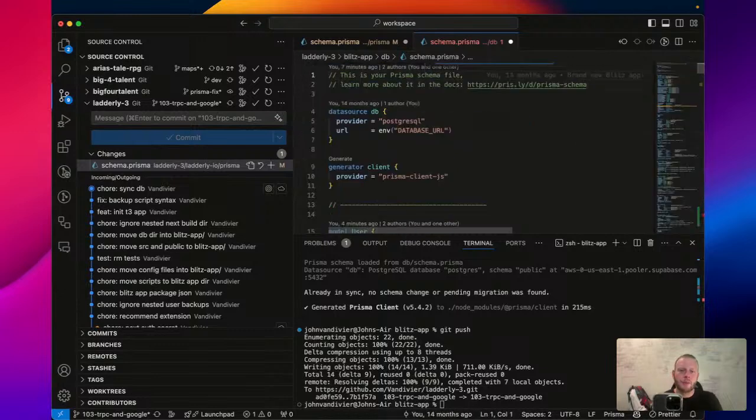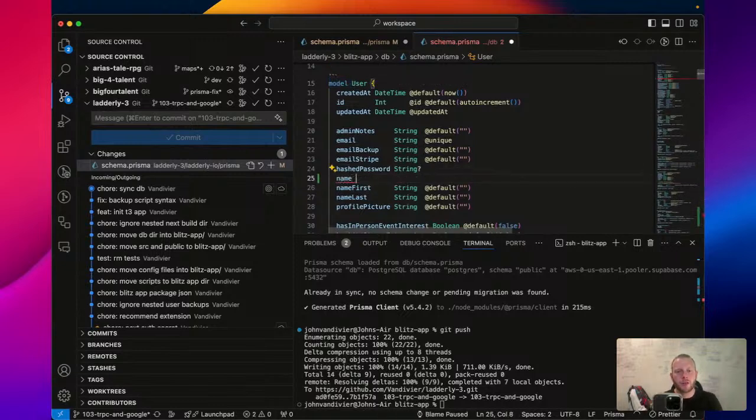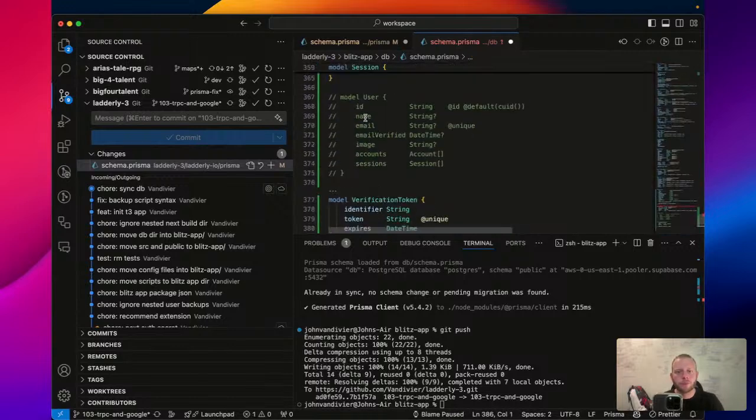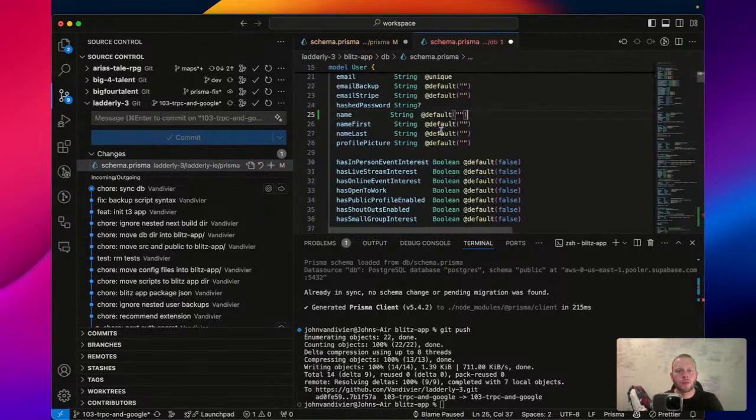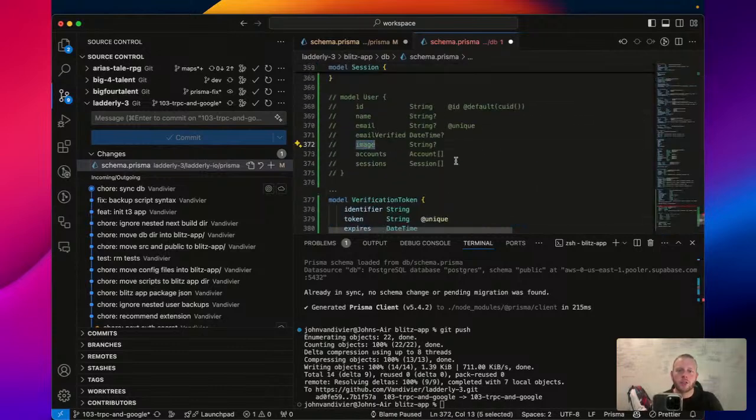My user model already has a name, I think. Let's see, model user. No, I have name, first name, last name. And then here I'll do name. So this is an optional string here. That makes it not optional. Cool. I'll label it T3. Image, which is an optional string. So email verified, image. These three basically.